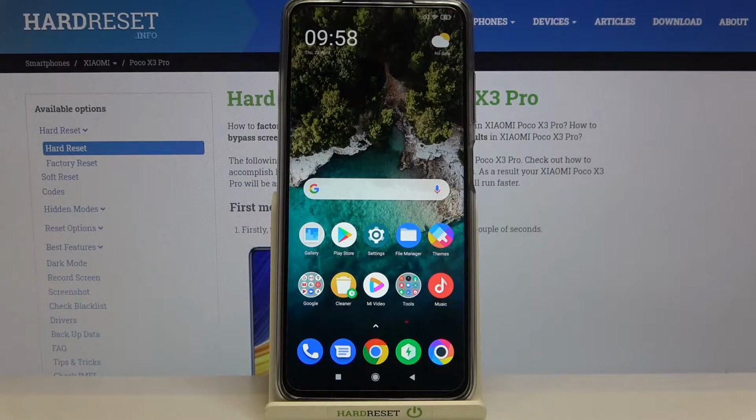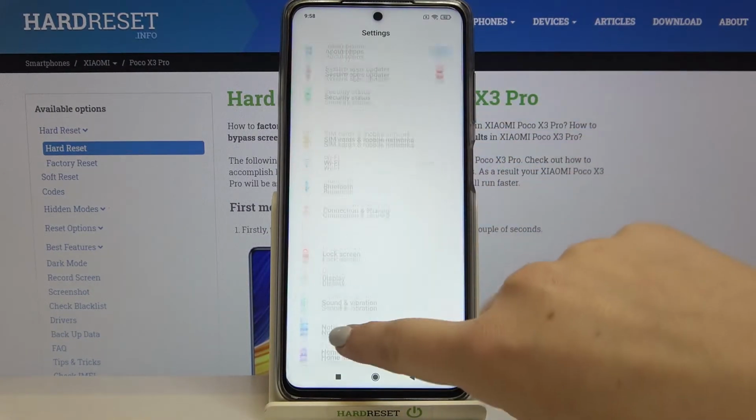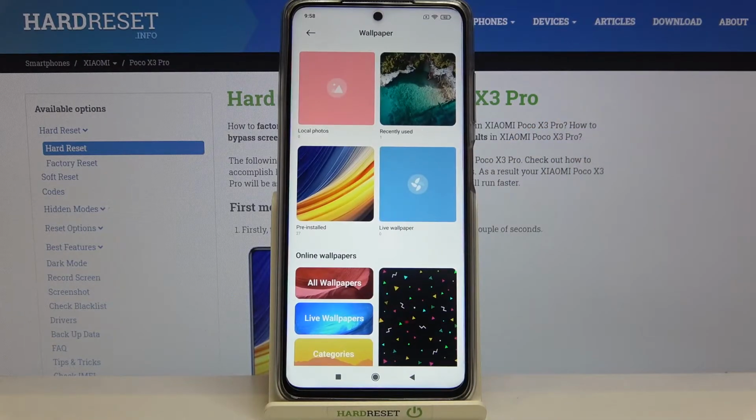Hi everyone, here we've got POCO X3 Pro and let me share with you how to change the wallpaper on this device. So firstly, let's enter the settings, and as you can see, you will have to scroll down a little in order to tap on the wallpaper.